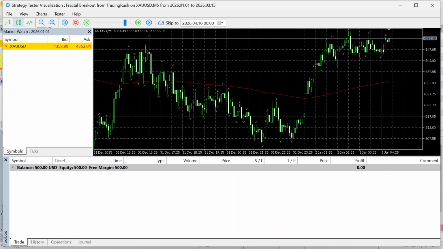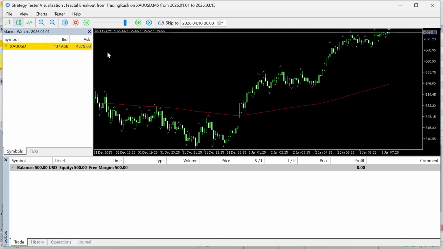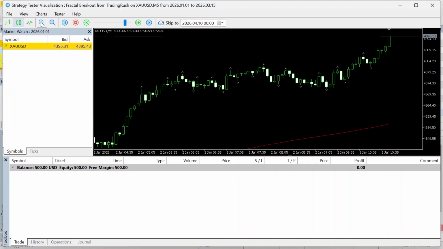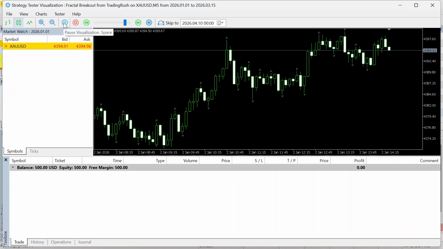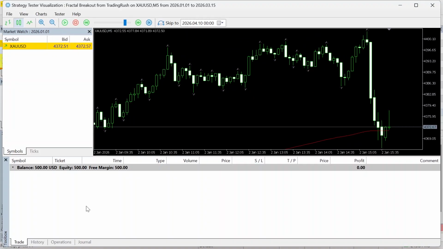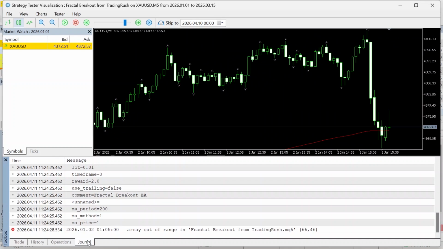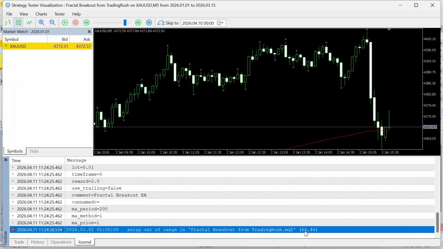So I will zoom close. I'll remove this grid so that you can't see. And okay, maybe there's something wrong, so let me just go back here. So you can see array out of range. So this is on line 66.